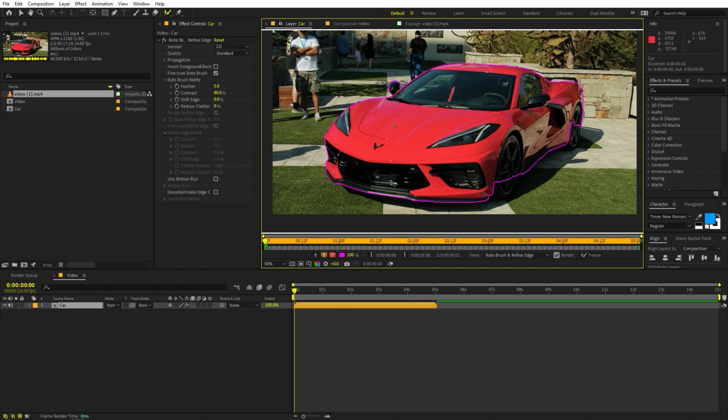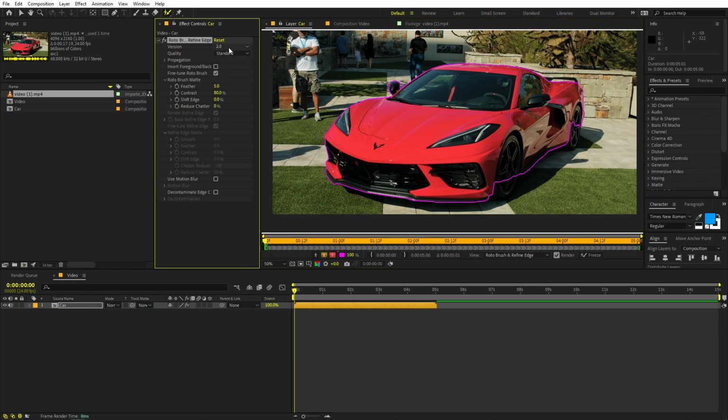Now before we proceed, there are a couple of settings that you have to make sure. So the first one is the version. So make sure that this is set to version 2 because the version 2 is very fast, and I'm going to change the quality from standard to best. And now we are ready to see the roto.